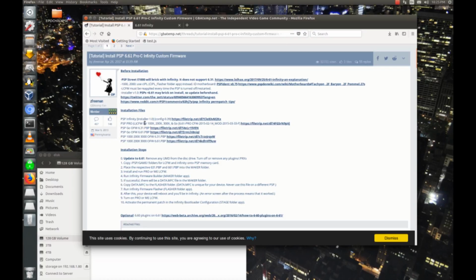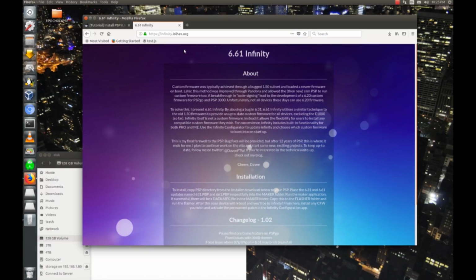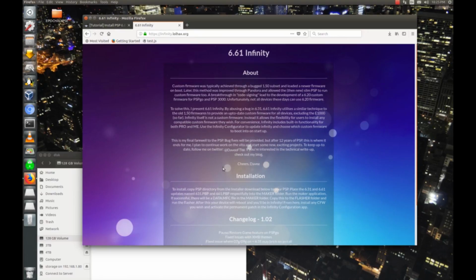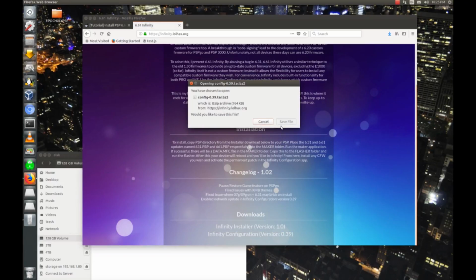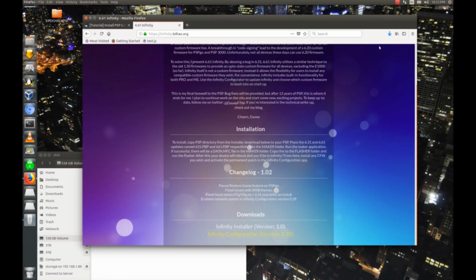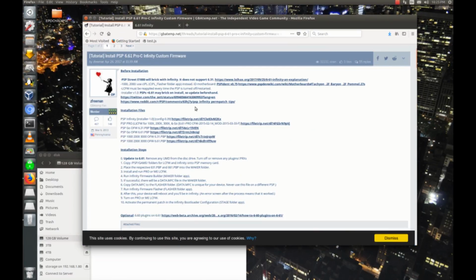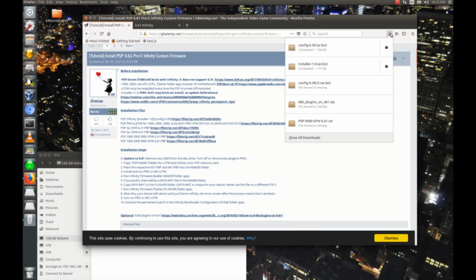So the first thing we need to get is the Infinity installer, and we could download it from here. But I'm a fan of downloading stuff from the developers, so I found the website at infinity.lolhacks.org. Basically, we're going to download version 1.0, so I'll save that. And I'm going to get the Infinity configuration file too. The pair of these will come in this file if you just want to grab it from here.